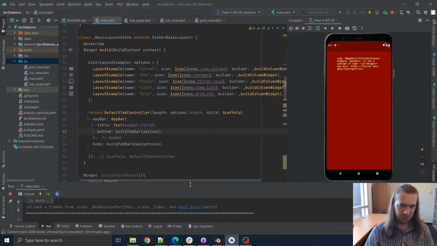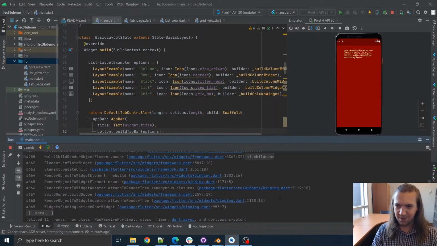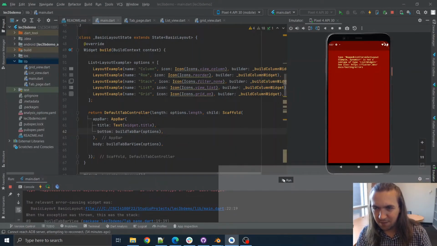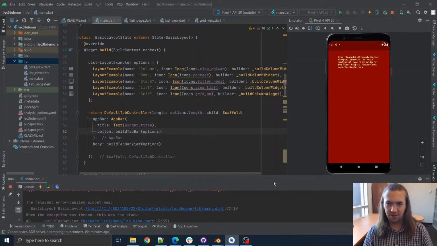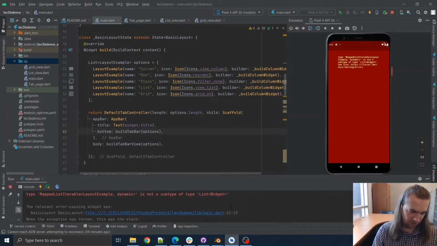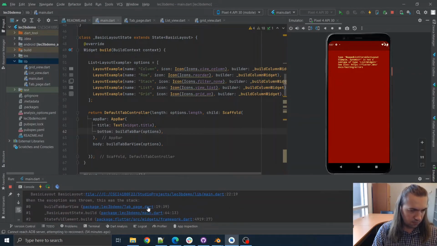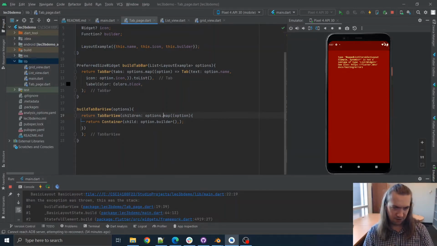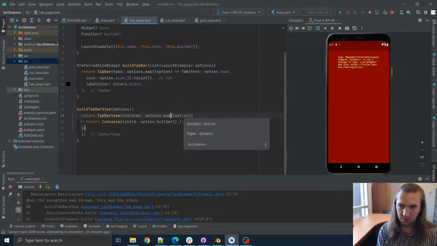Oh no, things have exploded. All right, let's figure out what to fix. Mapped list iterable is not a subtype of list widget. I think this might be because I didn't put in a thing somewhere. Over here, yeah, of course it's over here. Okay, what did I do wrong? Maybe I have to specify that this is a widget.